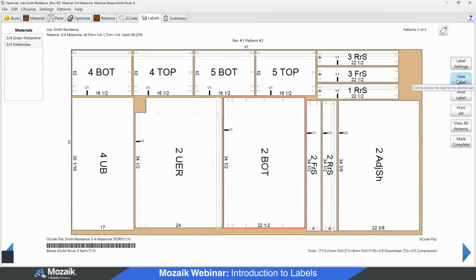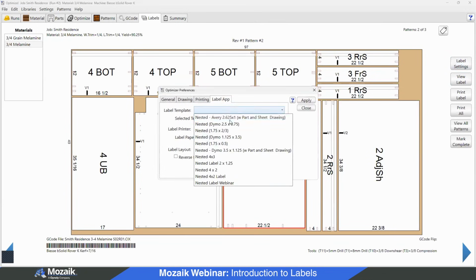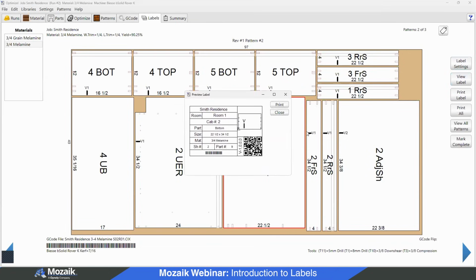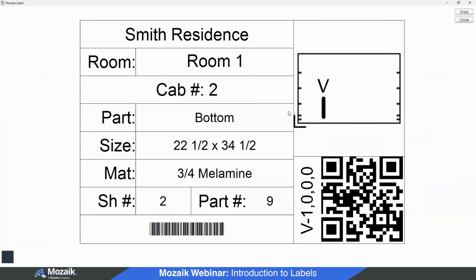Now let's preview our label. If we come over, we can view the specific label for this specific part. And did we set that template? Oops. So we've got to go to our nested label webinar. We're going to apply, close, and we'll review that label. And we can see our label has now come up.